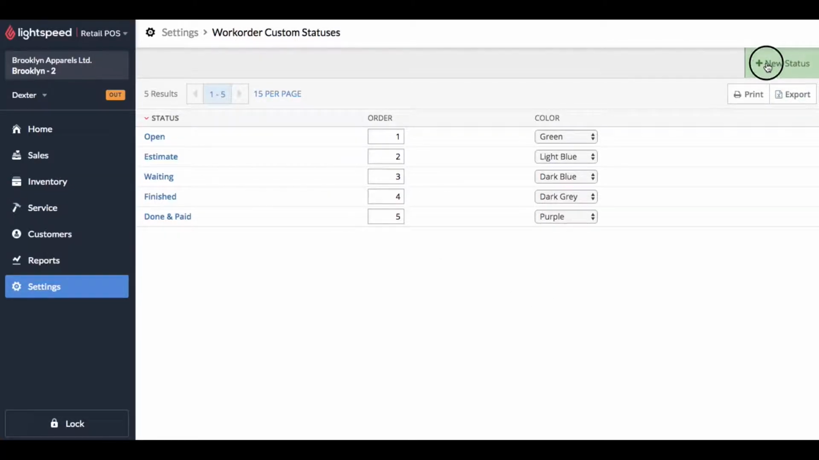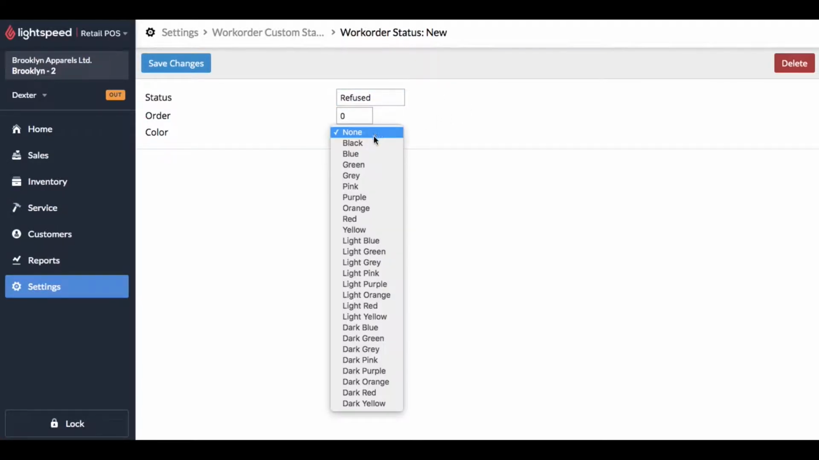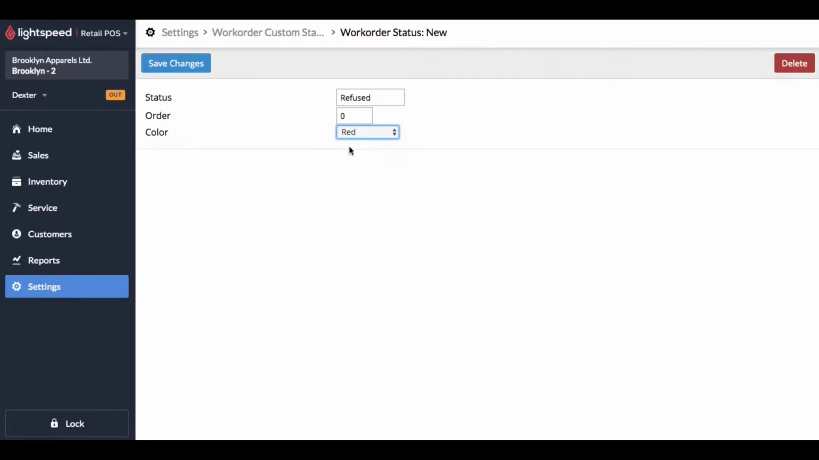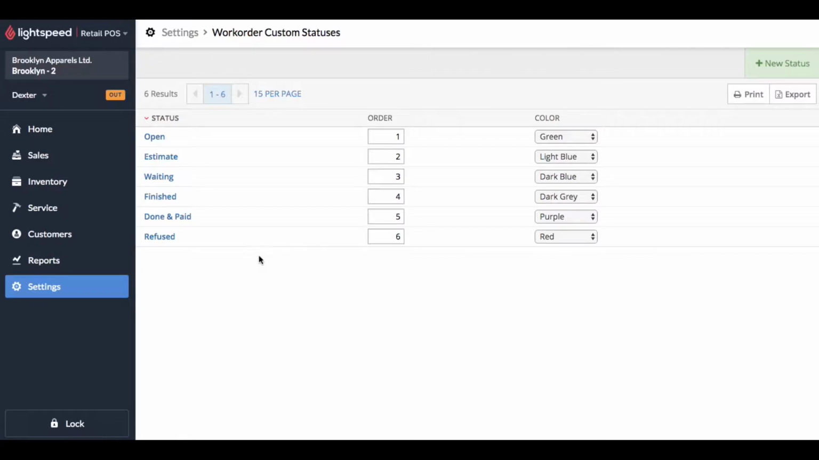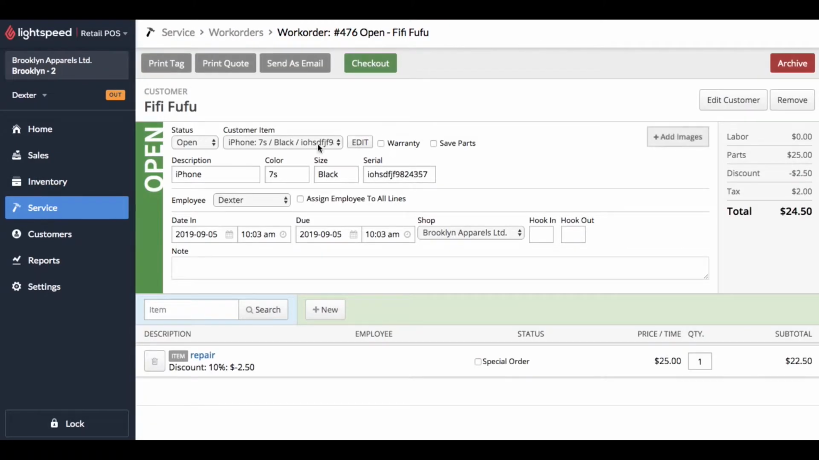So go up here to New Status, and let's type in Refused, so the customer doesn't want to go ahead with the repair. And we'll make this red, and we'll put it in the sixth position. When you hit Save Changes and we go back to the custom status list, you'll see that it's in the sixth position here. If we go back to the service module now and view that work order, you'll see that the color codes have changed, and we've also got this new one, Refused.